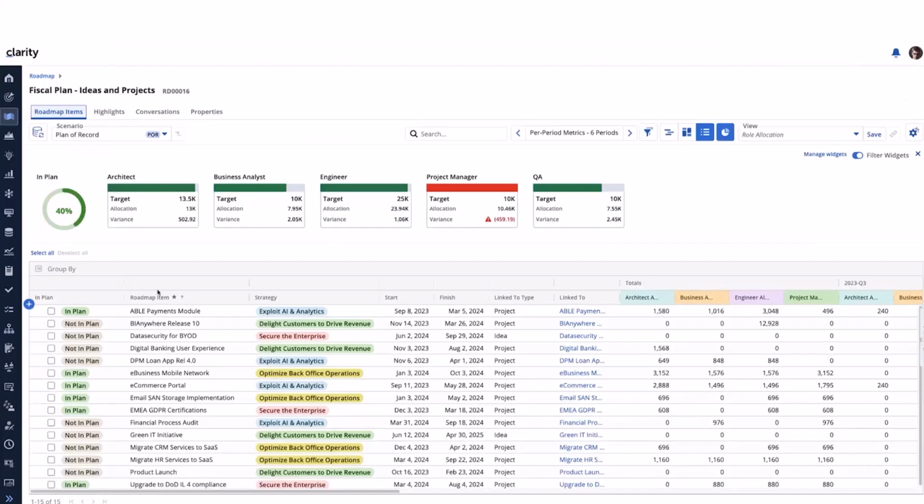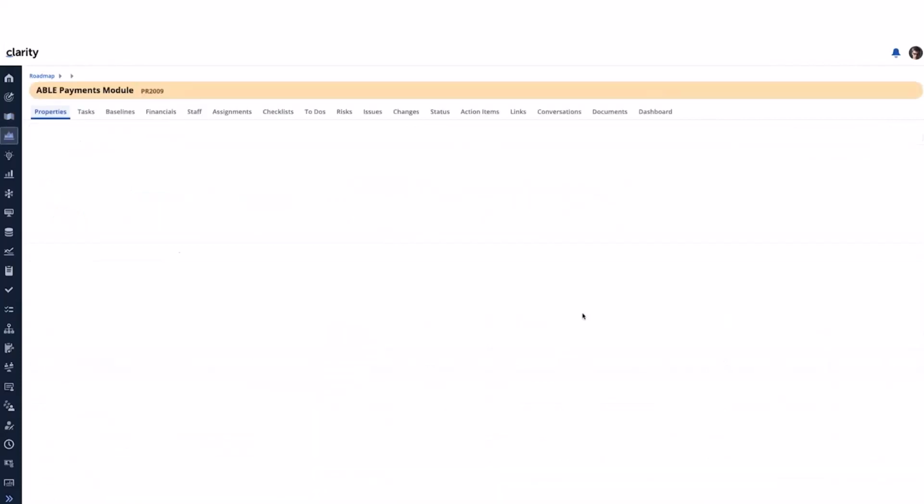I'll inspect the Able Payments module. These are a number of roadmap items that are in this roadmap. They kind of give me some indications of strategy. Are they in the plan? I've got various pieces of information up top here that tell me my targets and variances. But I'll go ahead and inspect the first roadmap item here by clicking the link.